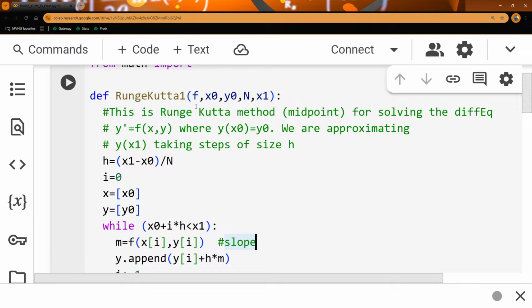So here's the deal, this is the new slope, and here is the old slope. The one that's labeled slope is the slope at xi, yi. I'll add that as a comment, though you don't have to do the comment if you don't want to. I just wanted to be clear about what's happening.